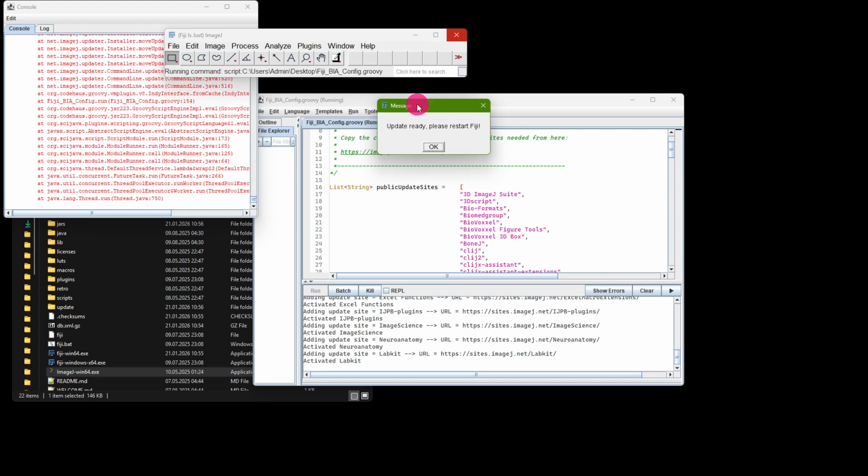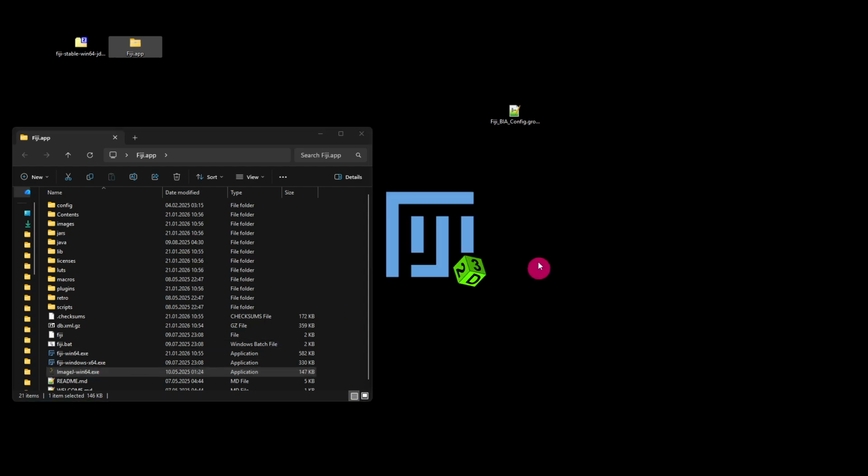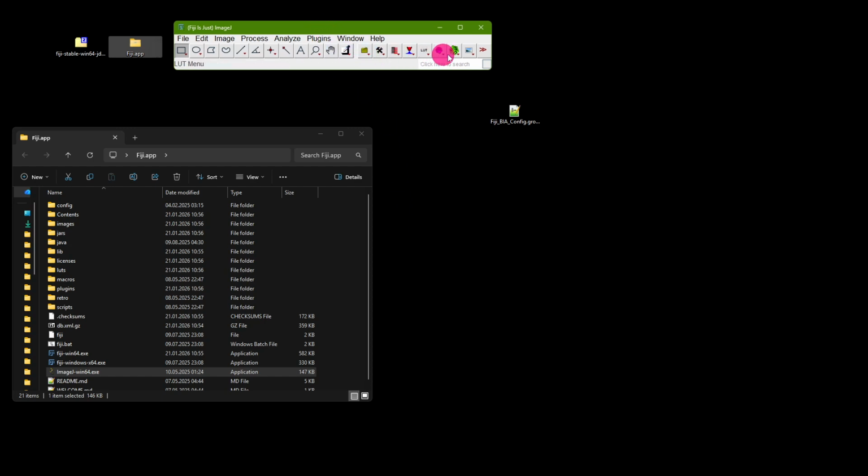So now you see that there is this message, update is ready, please restart. If I press OK, it will close Fiji, and then I'm starting it again on the ImageJ exe here. Now you should see that the starting icon changes and shows a little green cube. And after that, when it starts, you should see now some colored icons popping up here on the right side.